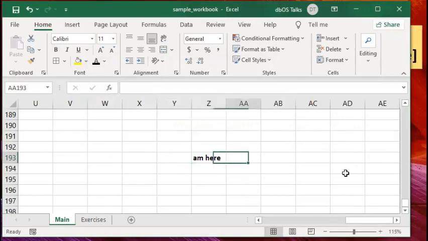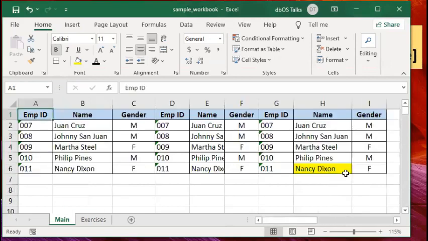I'll go somewhere else. I'll even go further to the right, AC193. Again, I will go to column 1, row 1, which is cell A1. Control Home. And although it's not obvious, you will see in the cell address, it changed to A1. Okay, so that is navigation. So we have covered navigation within a sheet.